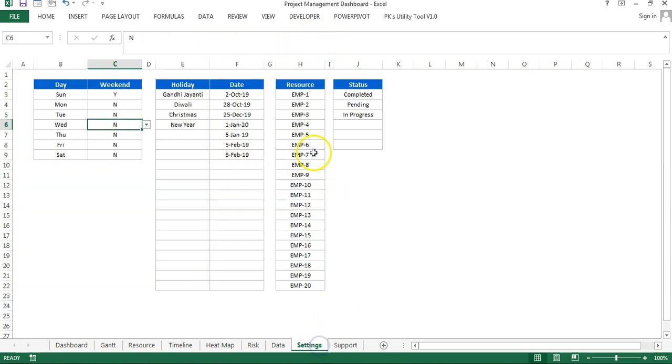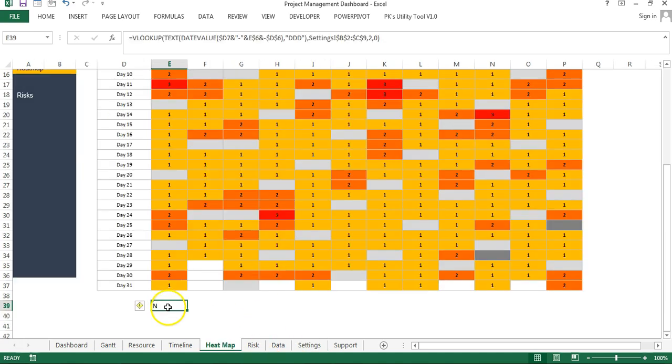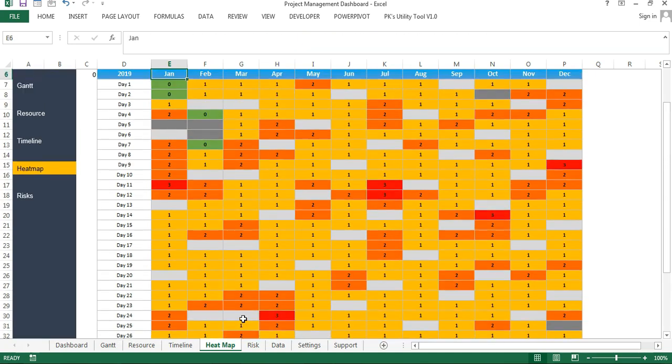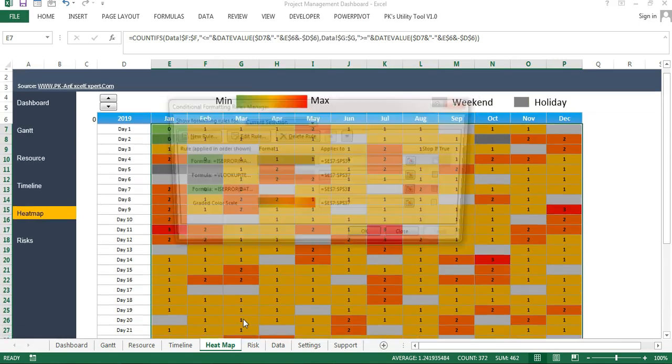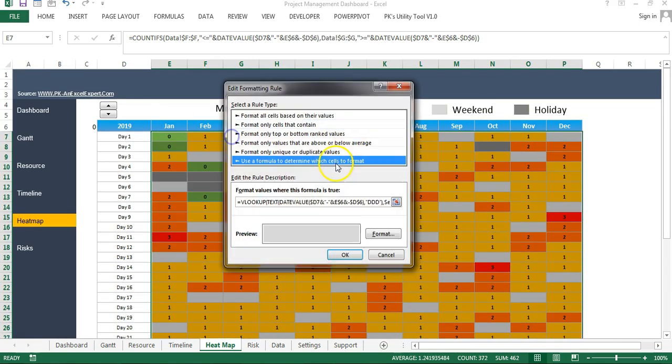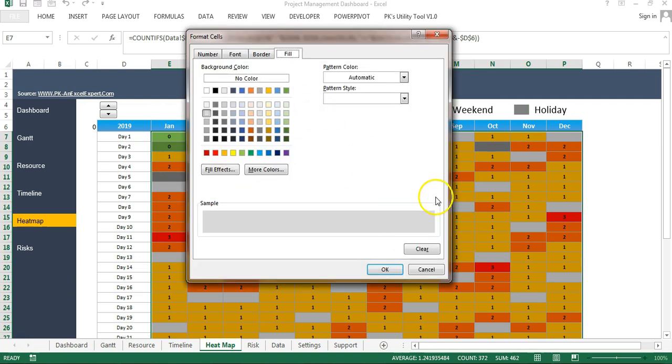Let me show you the setting sheet. This is the setting sheet. So basically we are trying to get the weekend Y and N. So it will always return Y or N. So it is returning N. If it is returning Y, that means that particular day is a weekend, right? So we have used here, if this value is returning Y, in that case, it will give the background as light gray color.